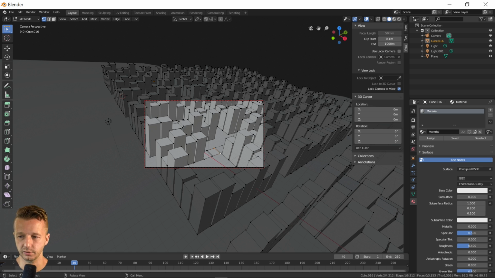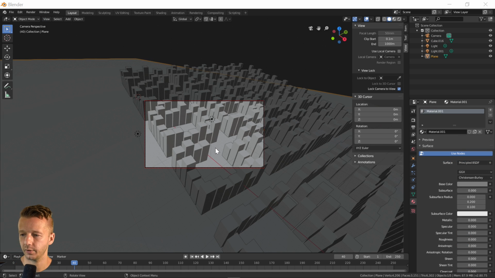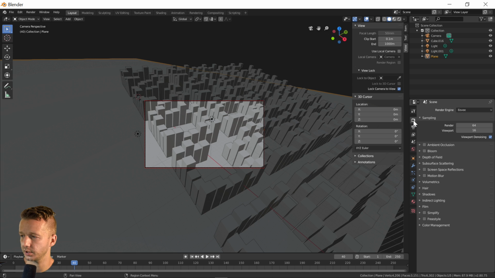Maybe I'll just pause and do that. All right, so I like that. We got rid of it, and what we can do now is render it out. So if we go back to our render settings, the render engine that I've used is Eevee, and that just gives us a real quick preview.